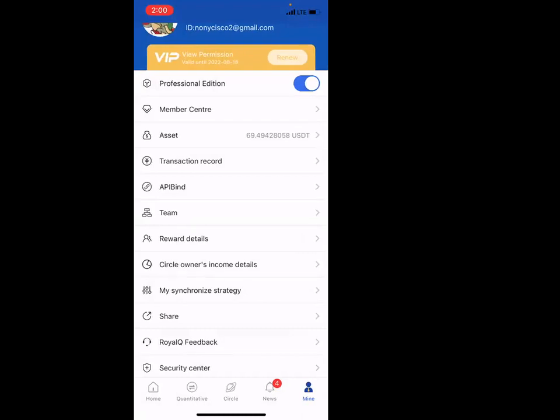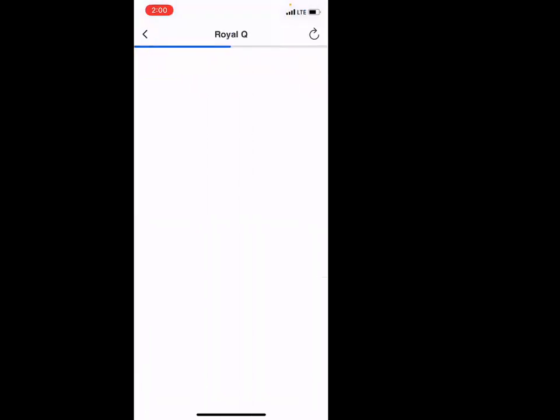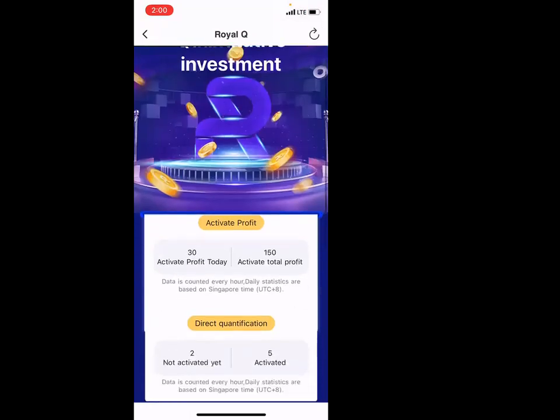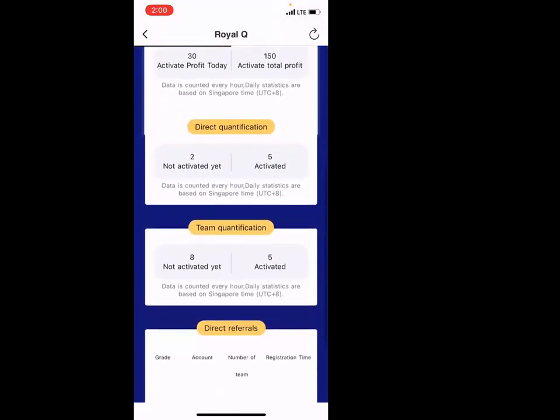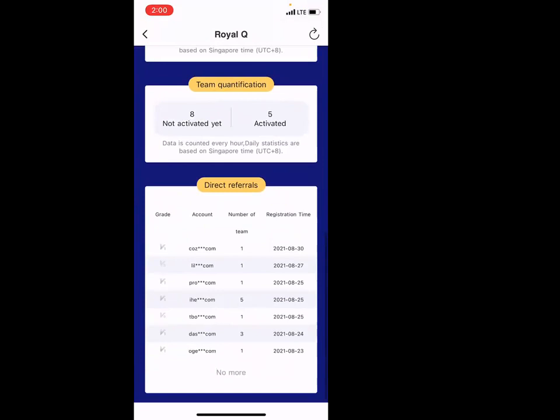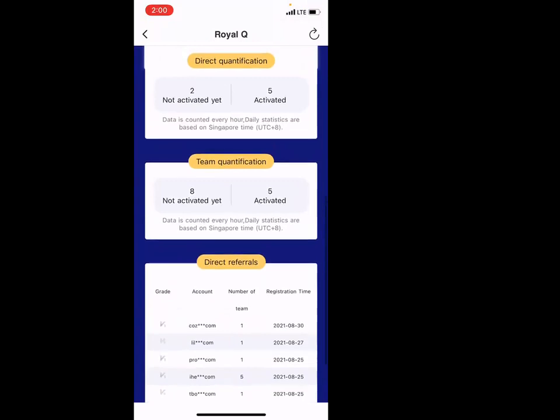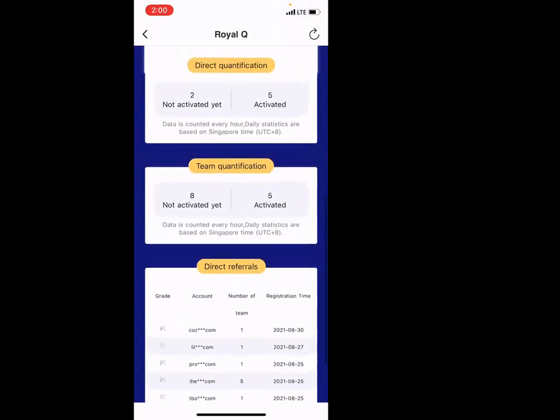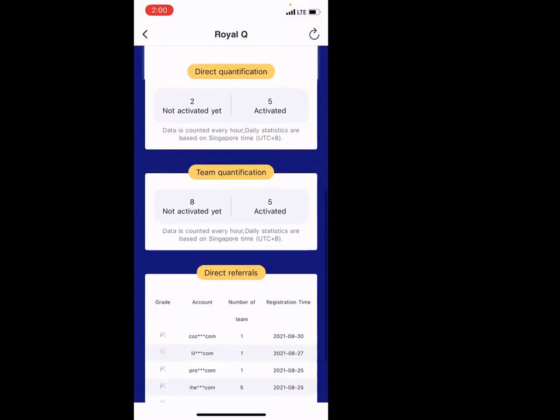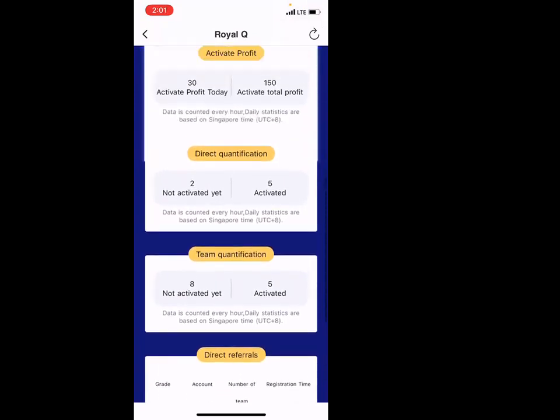Now, if there are people that use your link and you want to see their email addresses, if you go to team, you're going to see their email addresses appear there. You can see that. If you just go down, let me show you. You can see their email addresses appearing there. And the people that registered with that link and then activated their robots, you can see for me here is 5. You can see about 8 persons, they are not yet activated.